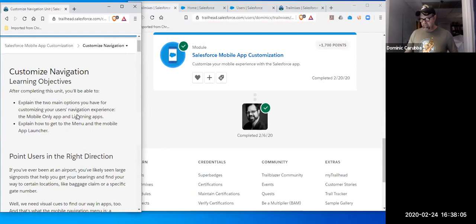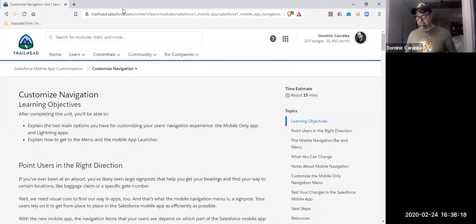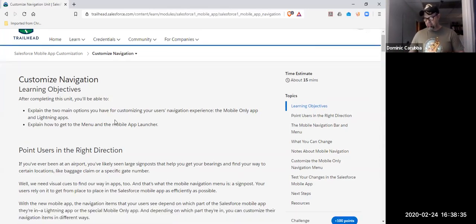All right, so now we're in customized navigation. Everybody ready to go? Gil, you got it. Brian, if you're good. Yep, all right, awesome. Okay, so let's talk about customizing. So you have two main options for customizing your user's navigation experience, the mobile only app and Lightning apps, and we're going to explain how to get to the menu and mobile app launcher.